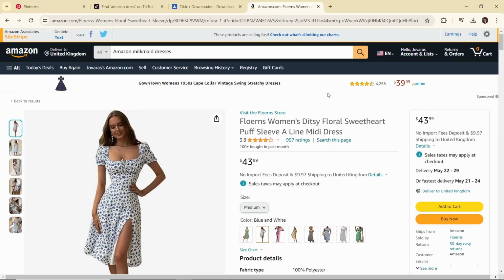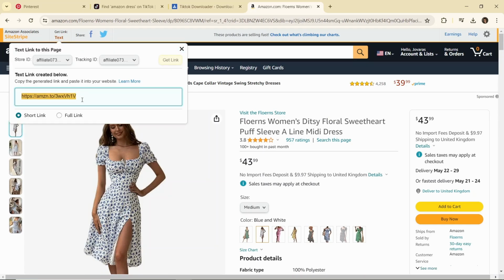Now, once you've created your Amazon Associates account and you find your product on Amazon.com, you can see a SiteStripe line at the top of the page. So just click on text, and here's a link, your affiliate link that you're going to copy.